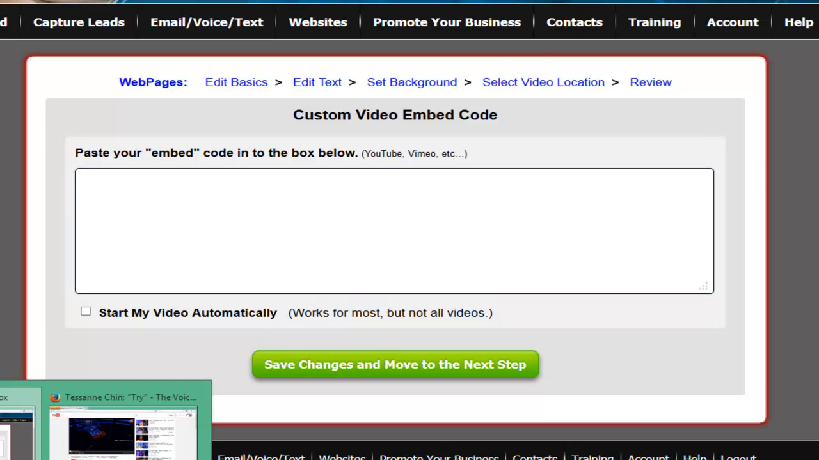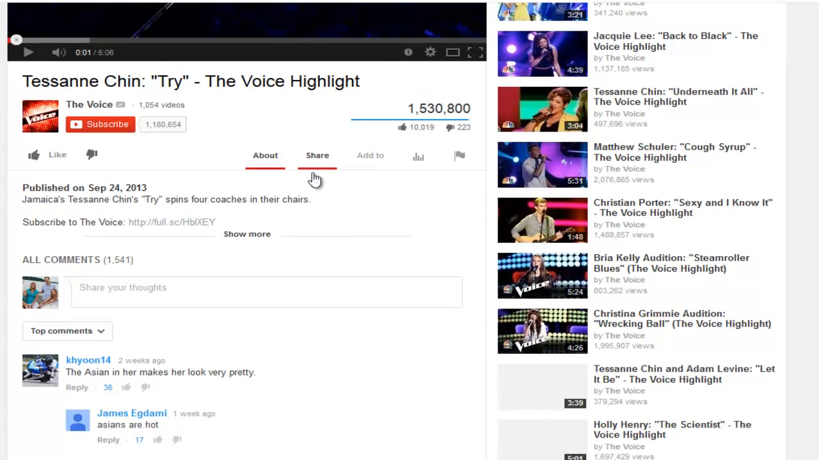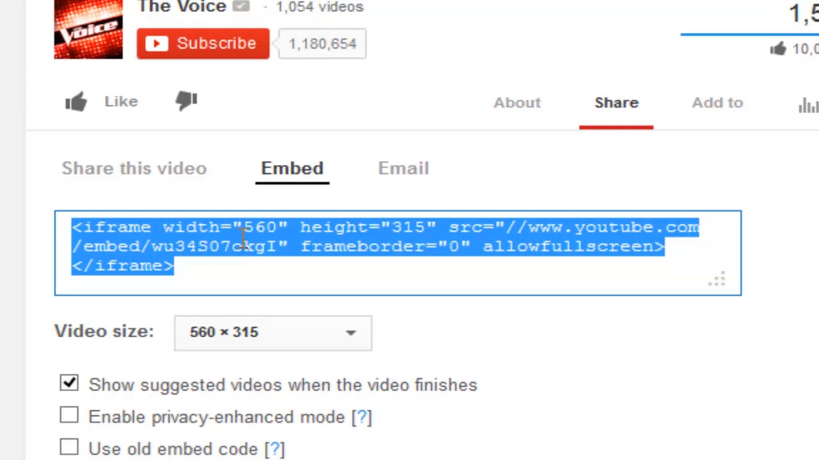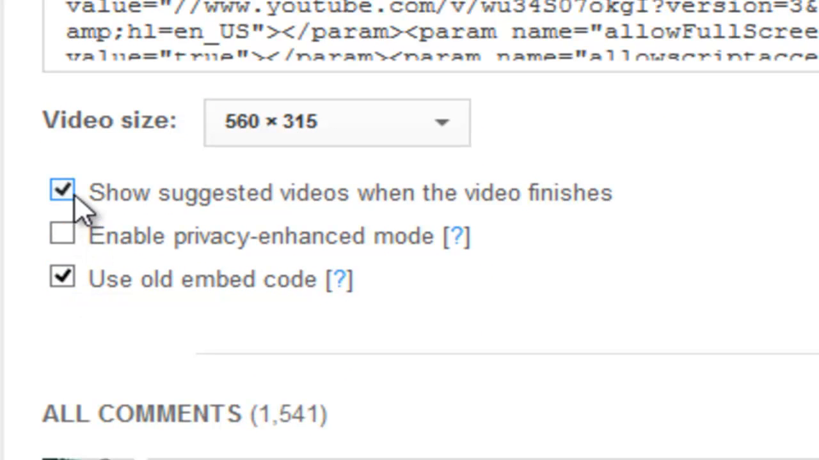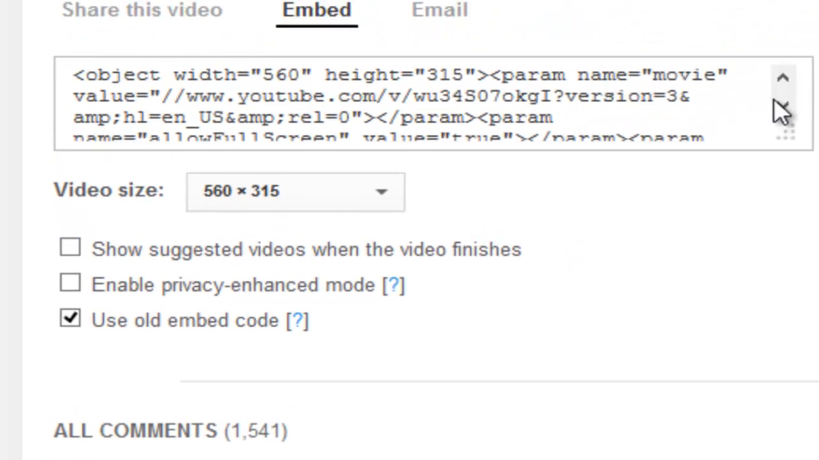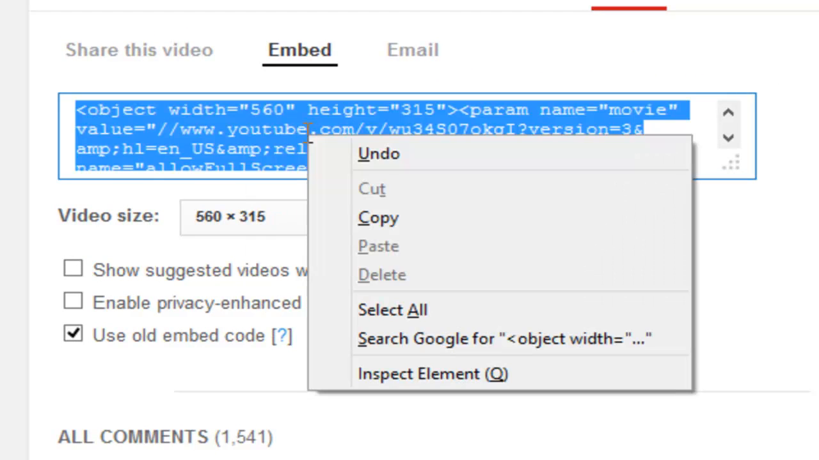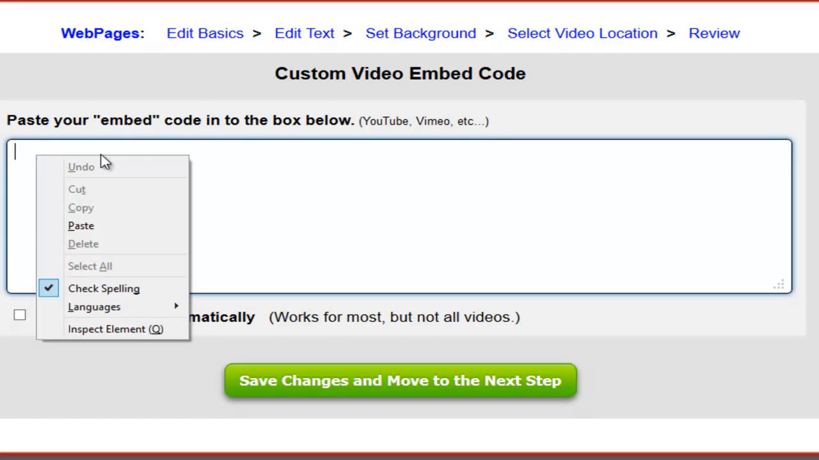Well, I'm going to bring us over to YouTube. Every single video on YouTube, it's very simple just to grab the code. All you're going to do is find the video that you want, click on Share, click on Embed, and then just copy that code. And oh wait, before you do that, I would click here where it says Use Old Embed Code, and then uncheck this Show Suggested Videos when it finishes. So I'm going to copy this, and I'm going to come back, and I'm just going to paste that right here.